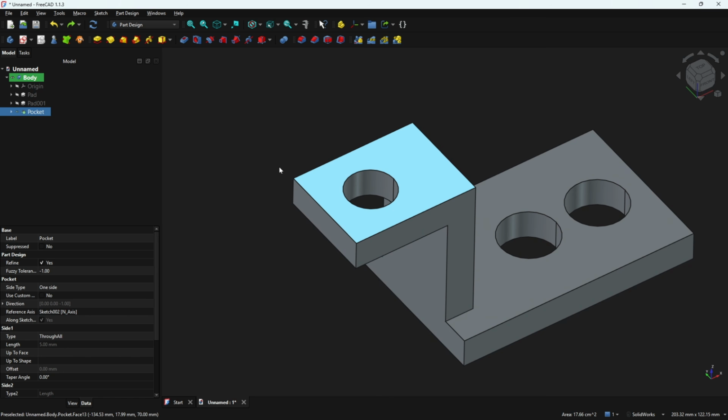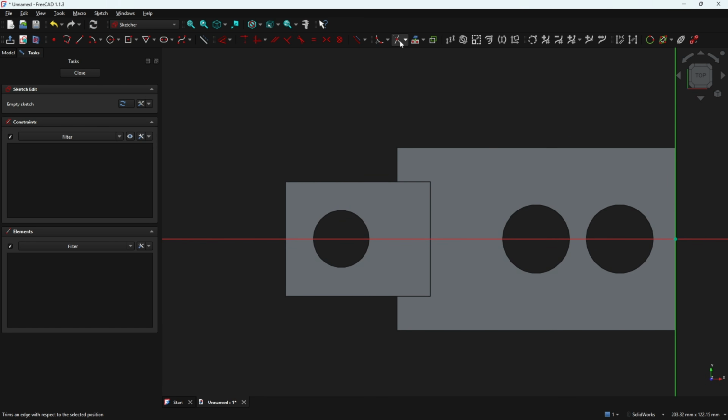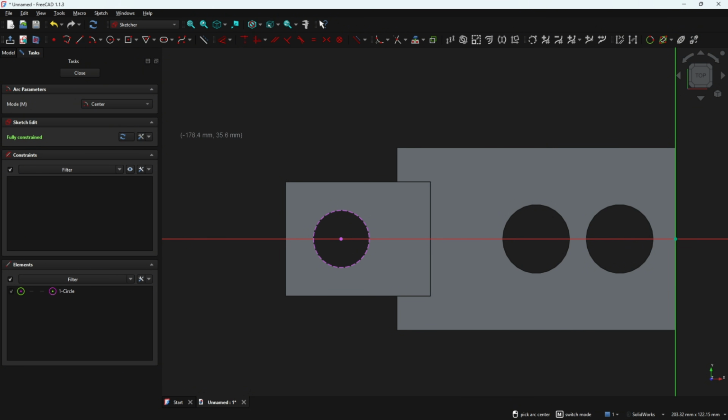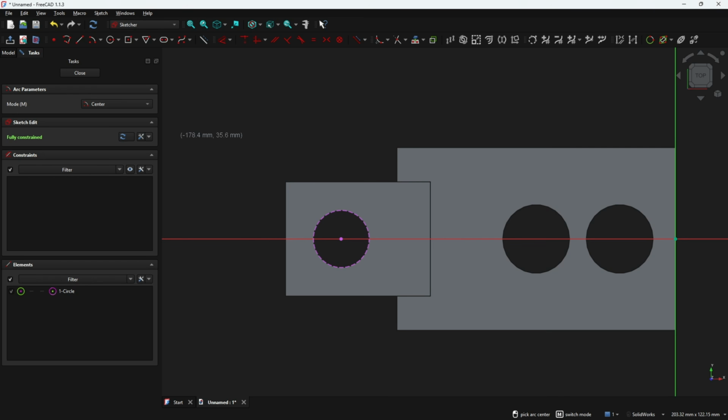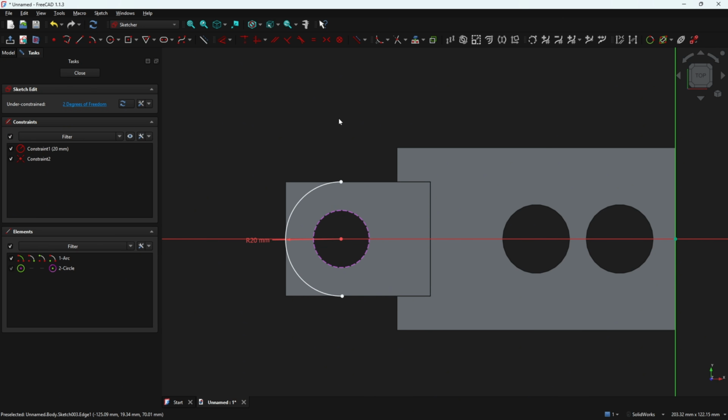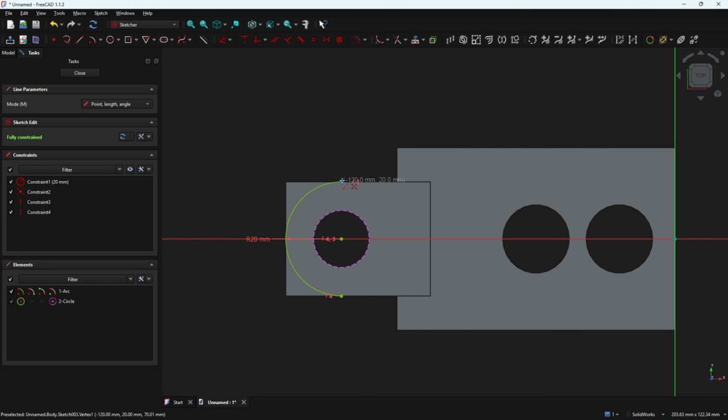manually. So select this face and go to create a sketch and go to external projection, select this circle here, transform this circle into construction geometry, and now go to arc, center point arc, and the radius here is 20 millimeters, okay? So click here in this point, and the radius here 20 millimeters. Make an arc here, and go to constraint, select horizontal, vertical, select this point and this point here, this point and this point here.